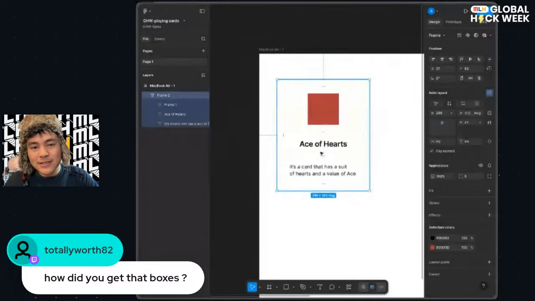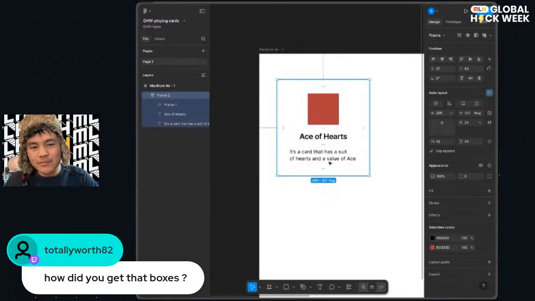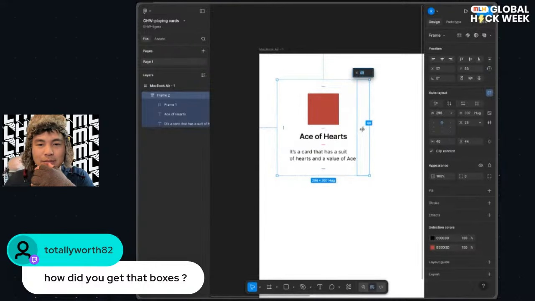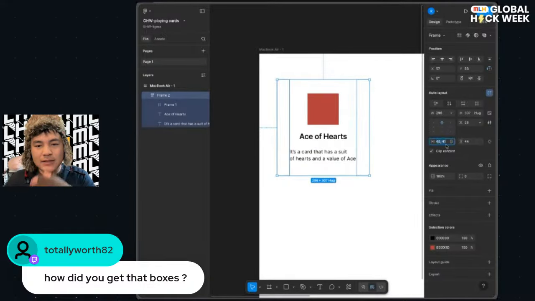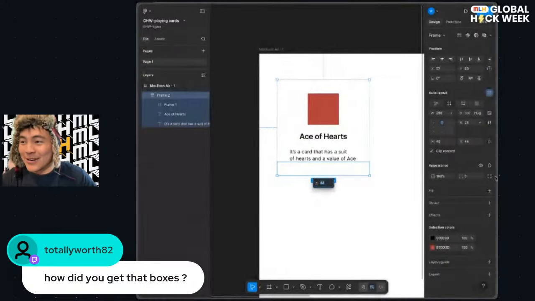And so we can see here that it kind of snapped, and now we've got these little handles with these bars, which is pretty cool. These are margins that we can adjust. Actually, what I want to do is make this look more like a card first.